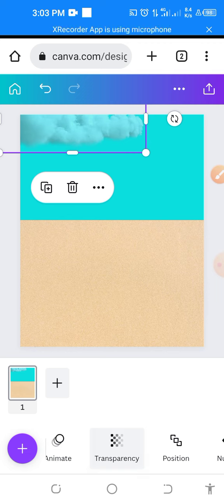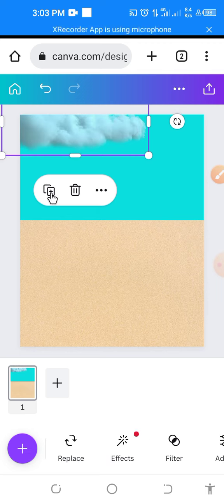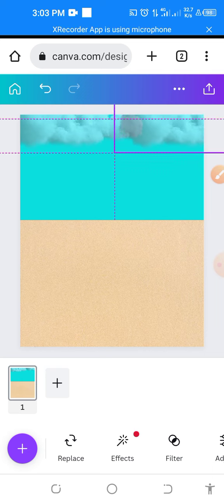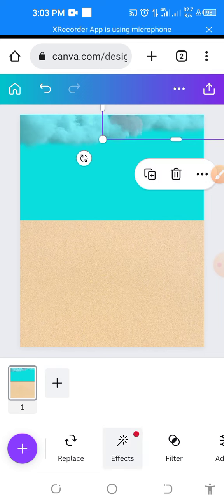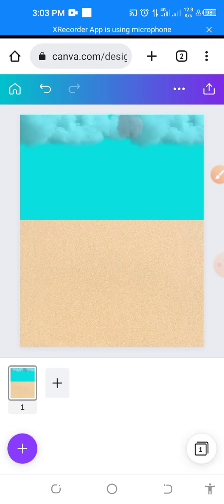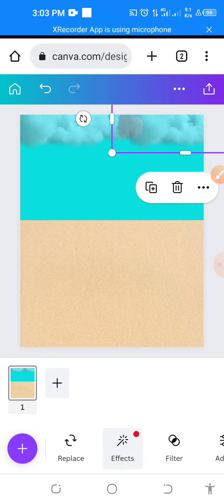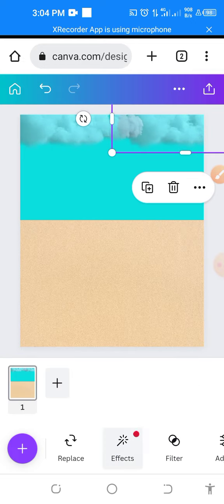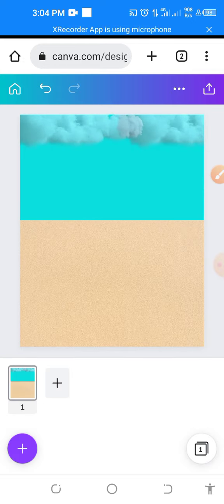So we can duplicate it. This is where I touch to duplicate. This is your duplication icon. Okay, duplicated, and I'm going to take it to the other side so it looks more like cloud. Right, so we have this here. I can take it behind. To take it behind, I just go to position and take it back. So that's that.